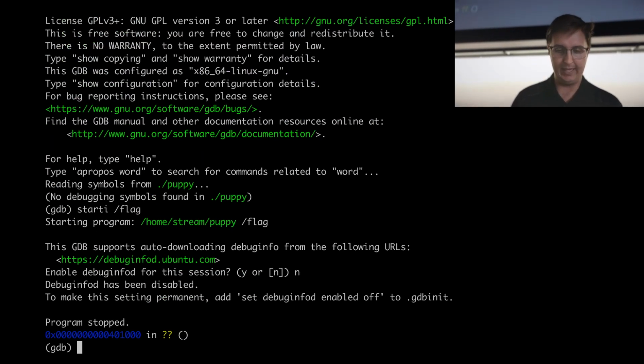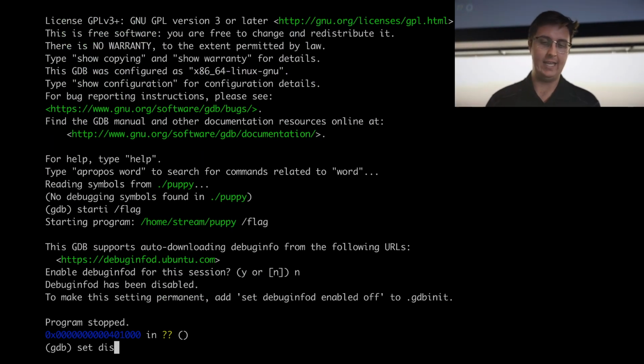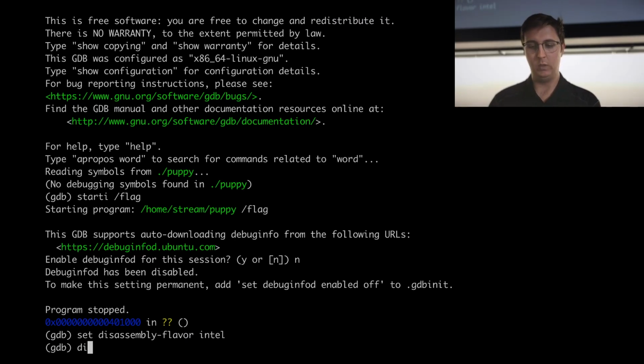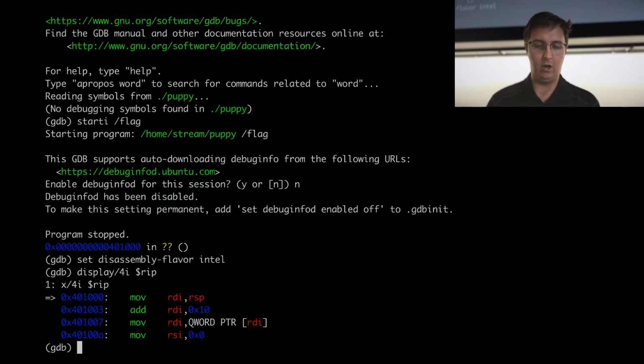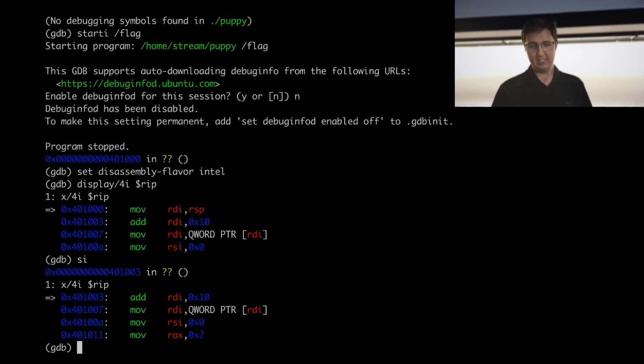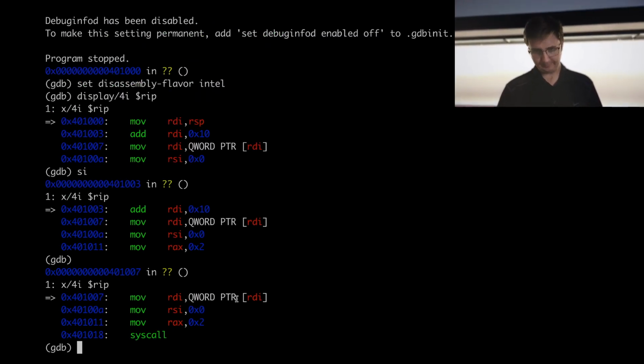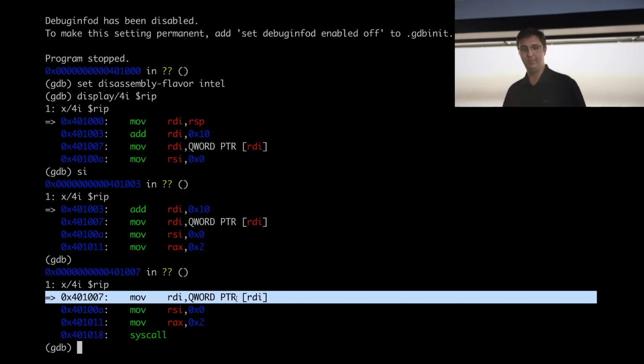We'll just say no to that, and we'll do set disassembly-flavor intel, and we'll do display/i $rip, and that's probably good enough for now. Okay, let's just step, and we're back to this instruction.